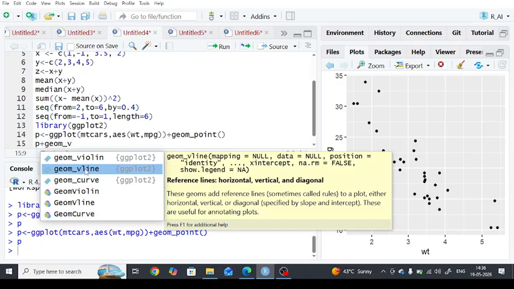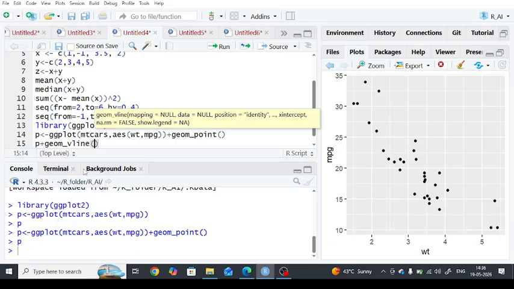So these are specified by the slope and intercept. So these are very useful. So let's go here. I am going to write geom_vline, where V means vertical, and the x intercept will be equal to something.